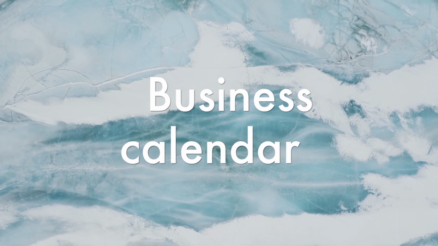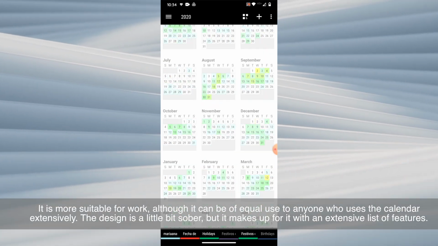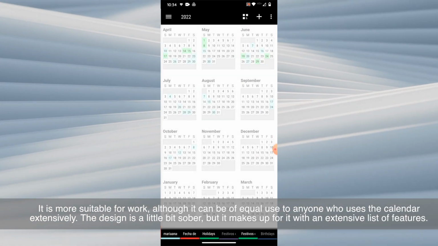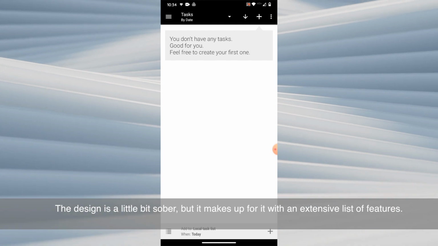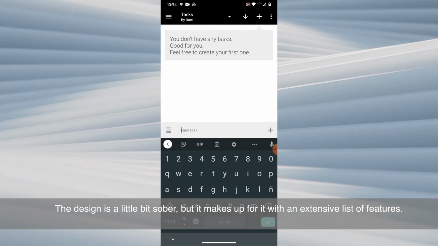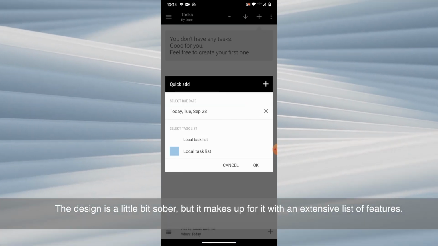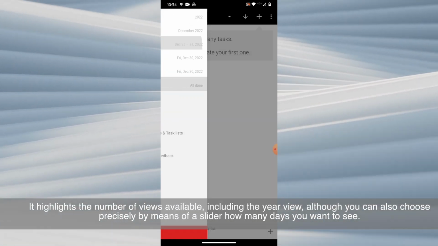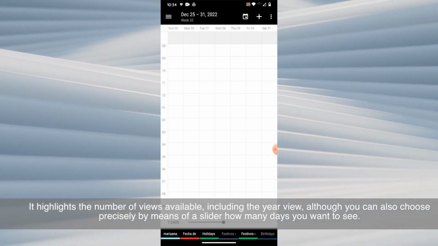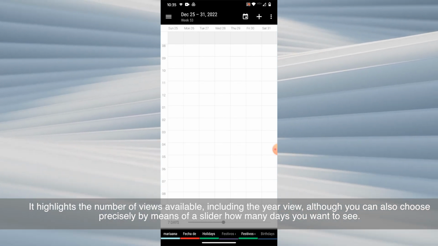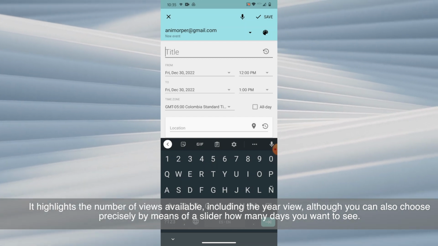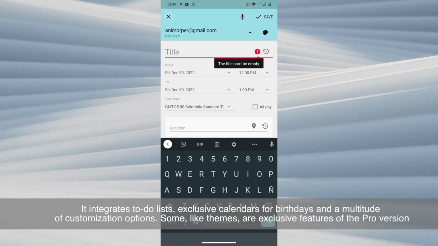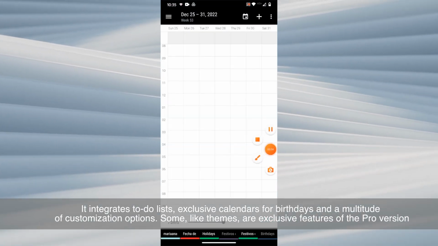Business Calendar is more suitable for work, although it can be of equal use to anyone who uses the calendar extensively. The design is a little bit sober, but it makes up for it with an extensive list of features. It highlights the number of views available, including the year view, although you can also choose precisely by means of a slider how many days you want to see. It integrates to-do lists, exclusive calendars for birthdays, and a multitude of customization options.